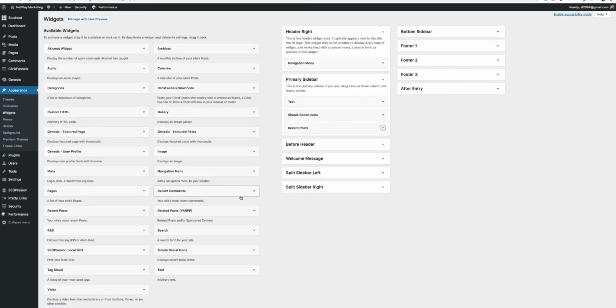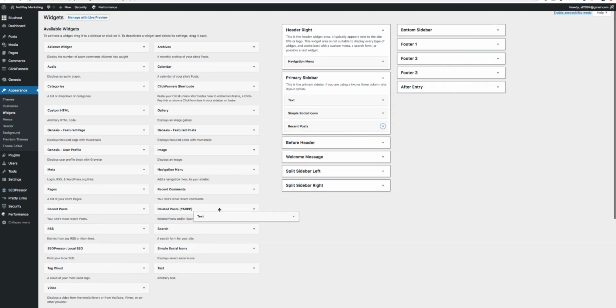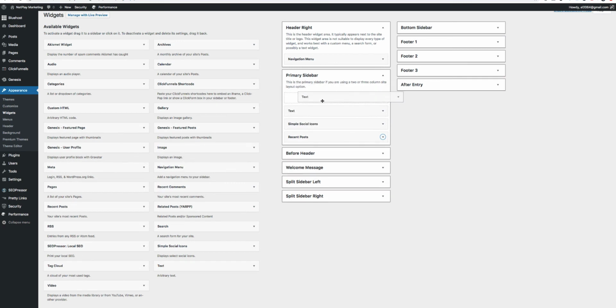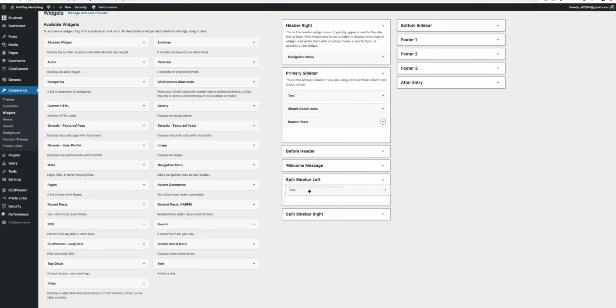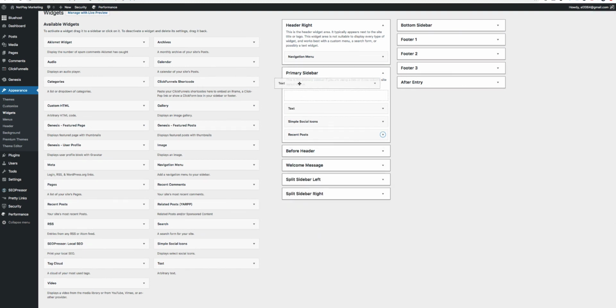And basically all you do is you're going to pick text, and these are all your available widgets. These are all the things you can actually add to your website, and all you're going to do is take one of these and drag it to where you want it. So you can do it inside your primary, inside your before header, inside your welcome page, you can set it up anywhere you want to. In this case, we're going to be putting it inside of our primary sidebar.